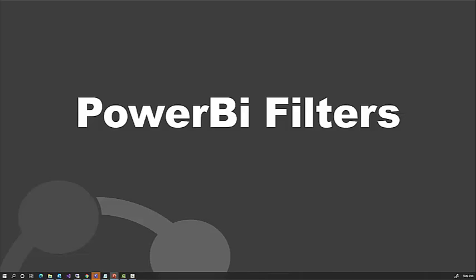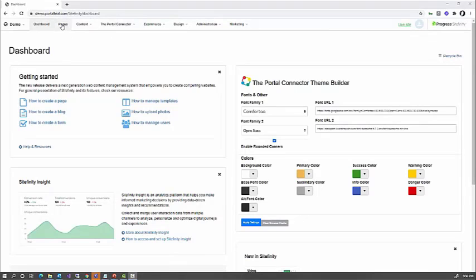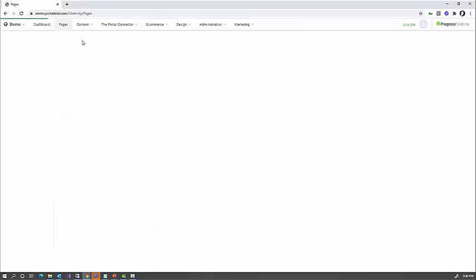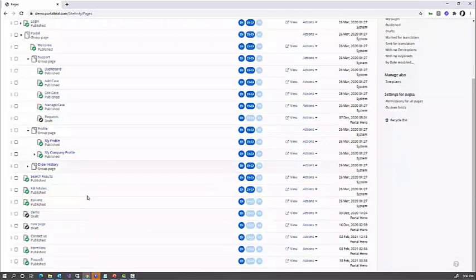Okay, so I have a report here. So I'm just going to bring it up really quick here. So there it is there. It's on one of my pages. I'm going to show you what that looks like first, and then I'll show you how that filtering actually works.